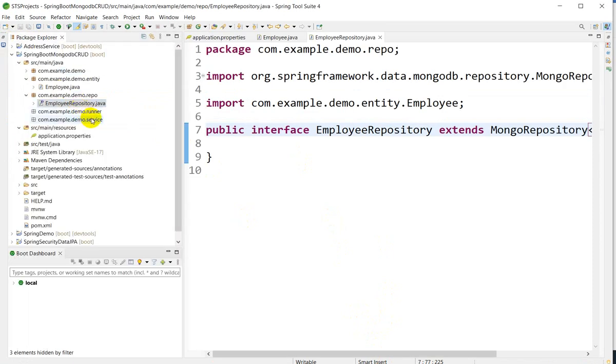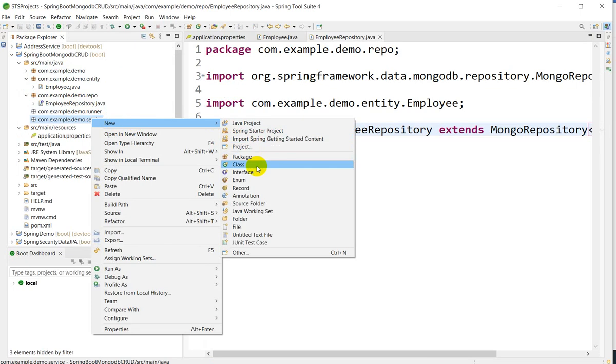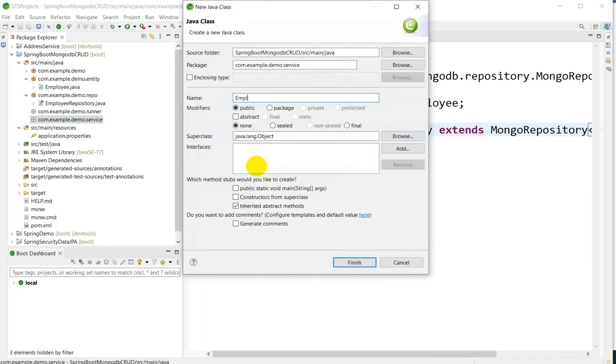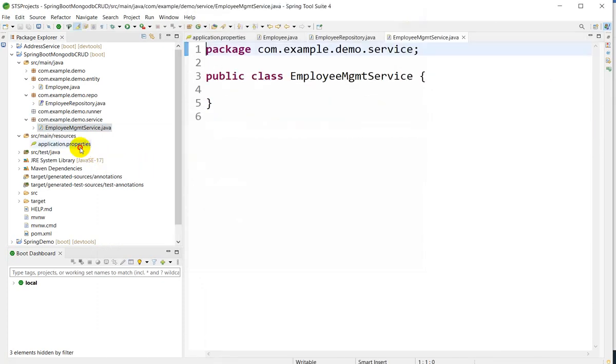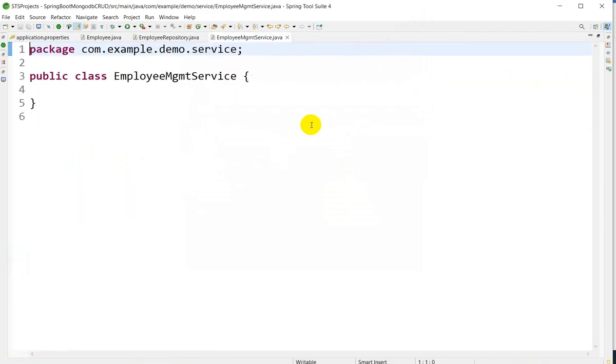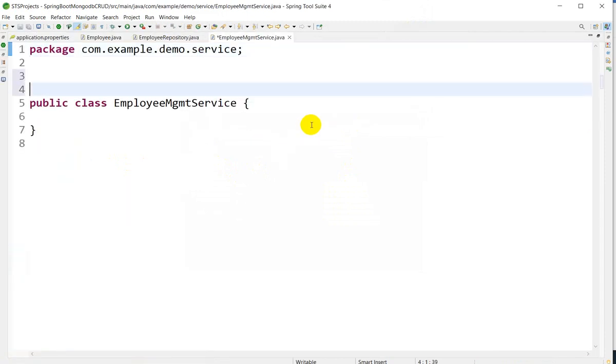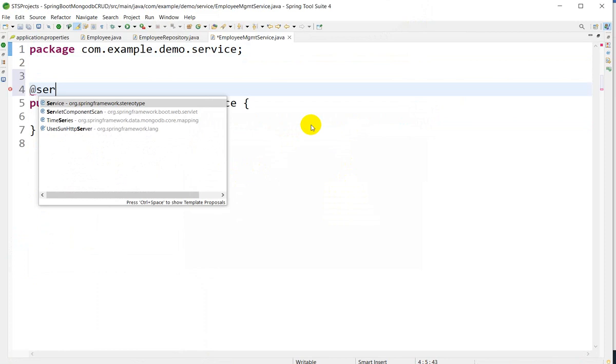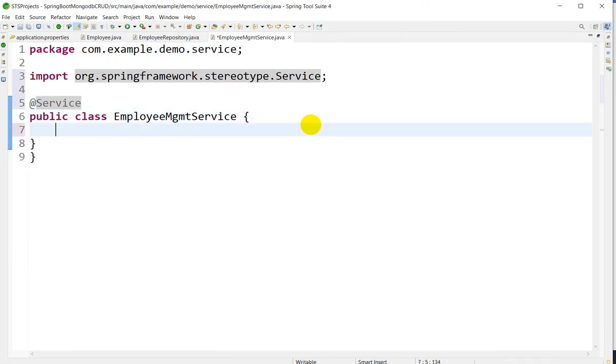Now next thing what you have to do is go to the service, go to the new, go to the class. Here we have to create employee management service. Click on finish. So employee management service, we have to annotate it with the @Service annotation.